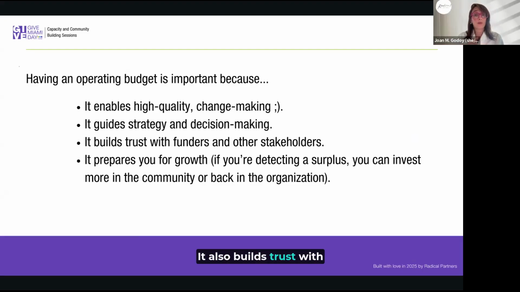It also builds trust with funders and other stakeholders because it shows them that we know what we're doing, what needs to be done, and that we're asking for help in a very informed way. And then to bring some hope into this conversation, it prepares you for growth, right? Because I'm hopeful that at some point you will start detecting a surplus or that you're bringing more than what you're spending on certain things.